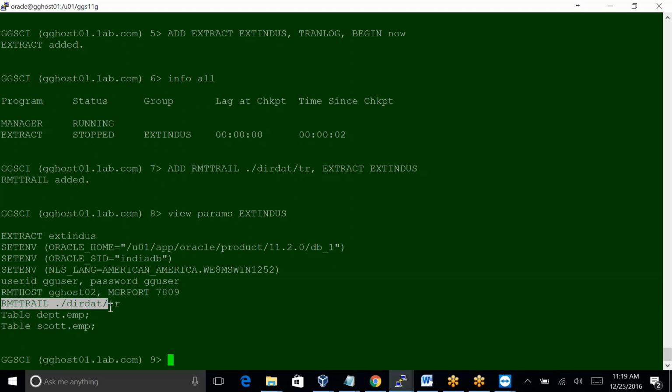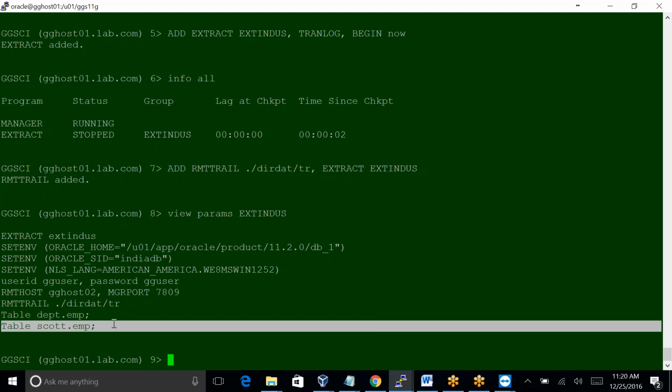After that, remote trail location, where the remote trail will be on the remote machine. And after that, which tables I need to include for replication. Actually, I am targeting to replicate only scott.emp. However, scott.emp has a foreign key relationship with the DEPT table. So we need to include DEPT also. That is the first point. And the second point is that DEPT is the parent table and the EMP table is the child table. So the parent table should come first. After that, the child table should come later.